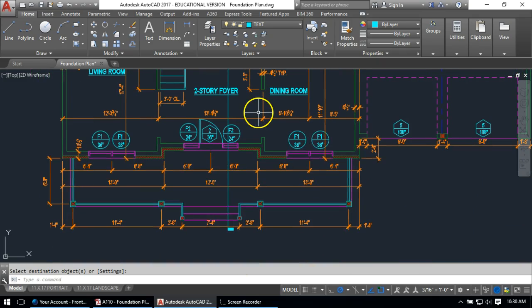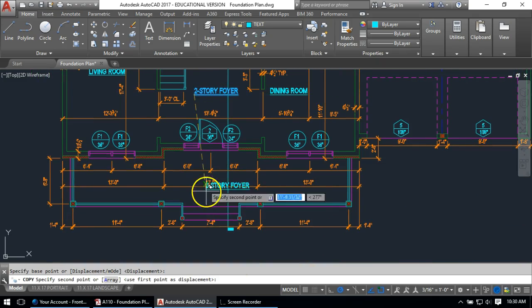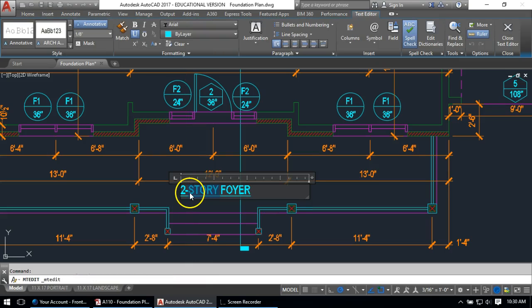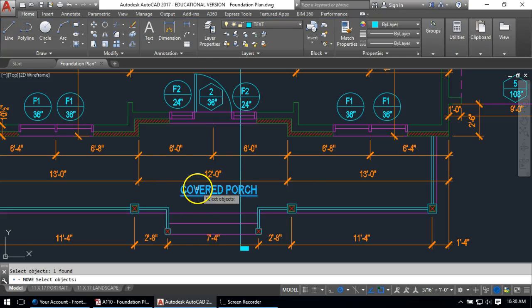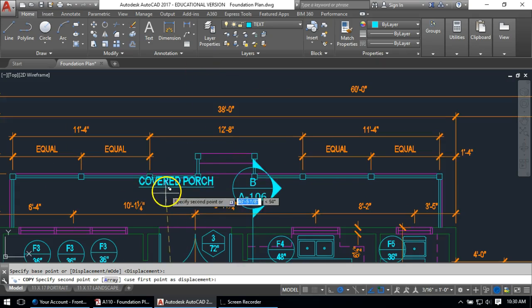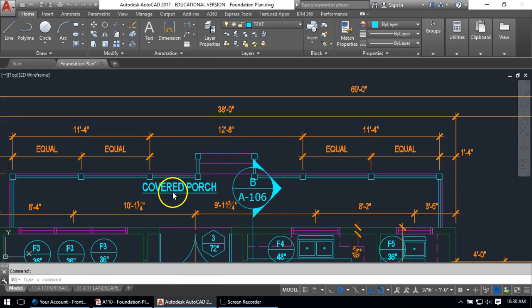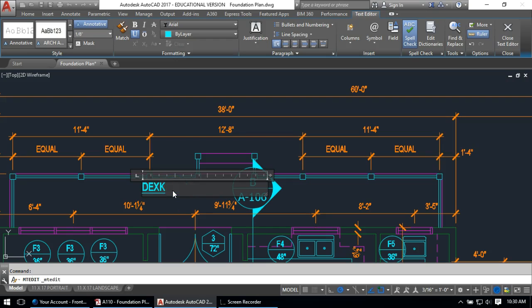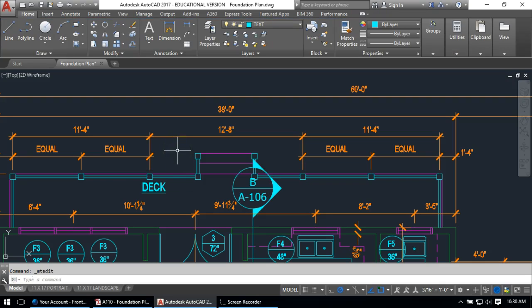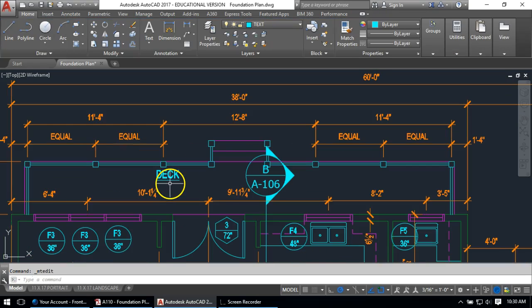Then I use the same text down here to type in covered porch. It's sort of nice to have that centered, but there's plenty of room to move it over there. Move this up here. This is called deck. Whoops. Man, getting those spelling deck, it's tricky. Alright, and 2-car garage.